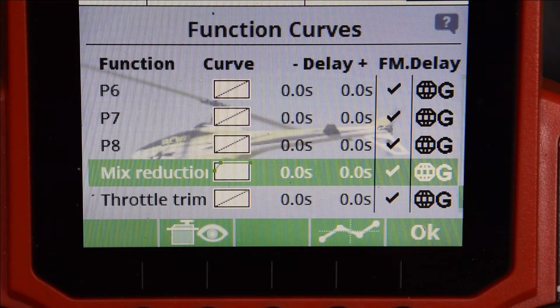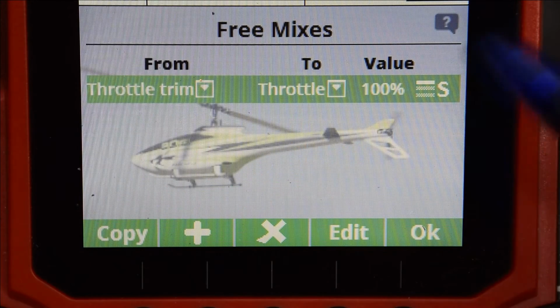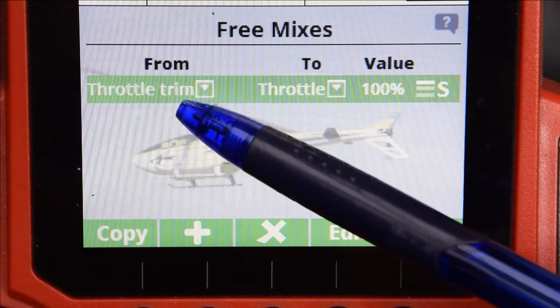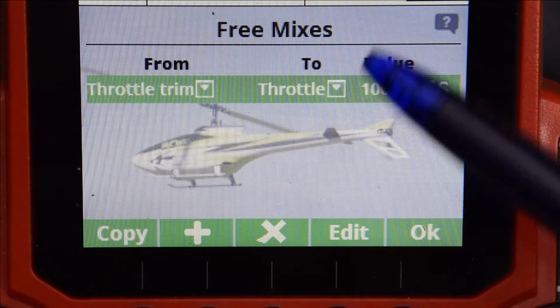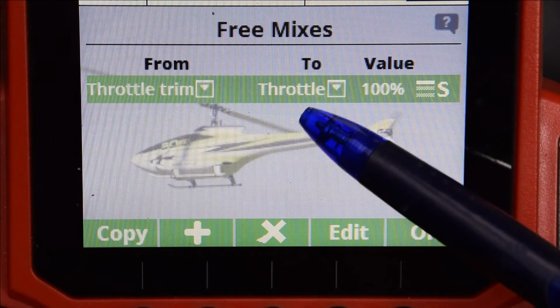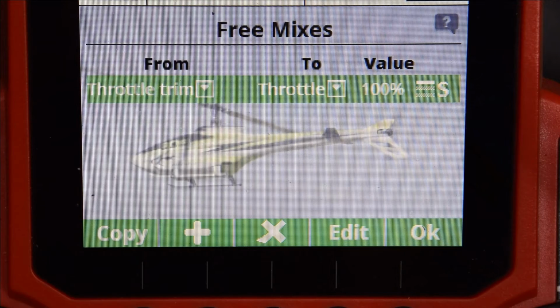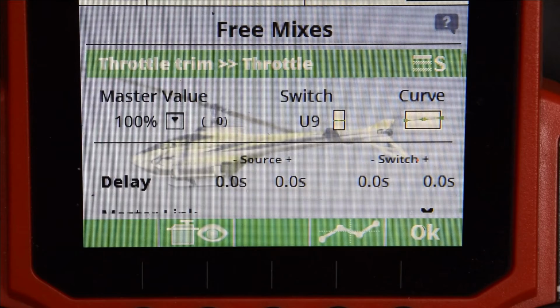So if I then go to the free mixes, I have here the mix which mixes the throttle trim, the actual trim that I use to trim my throttle in hover, and it mixes to the throttle. I made it local so that only in the hover mode this will be mixed. Let's go on.